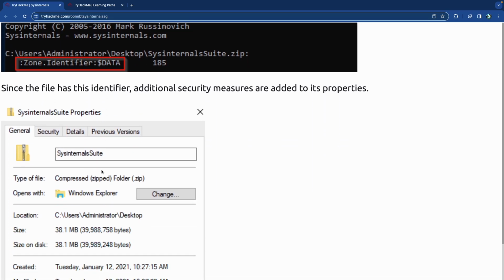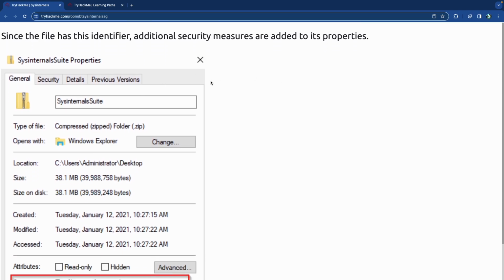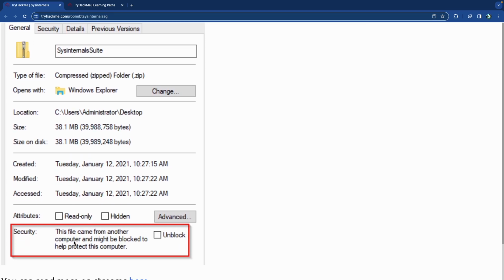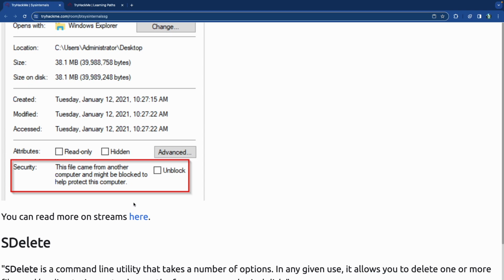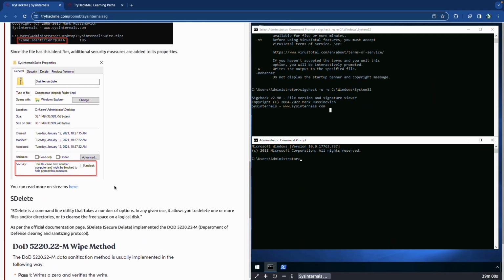Since the file has this identifier, additional security measures are added to the properties. And so if we go to the SysInternals zip file and click on properties, we will see that this file came from another computer and might be blocked to help protect this computer. And then you can unblock it if you want to by checking that unblock mark. And that's essentially it for streams.